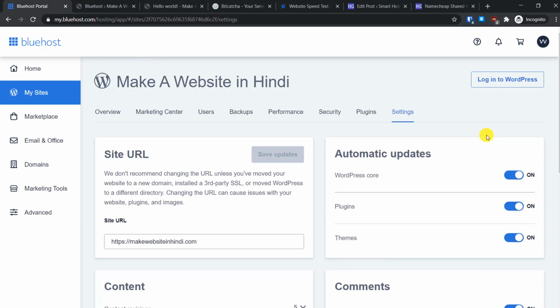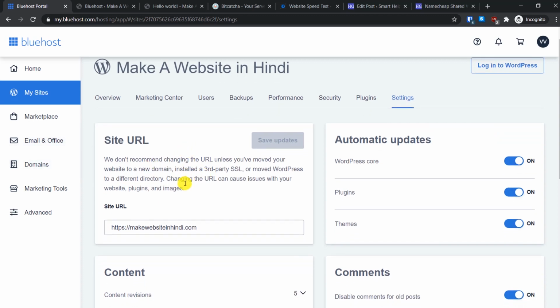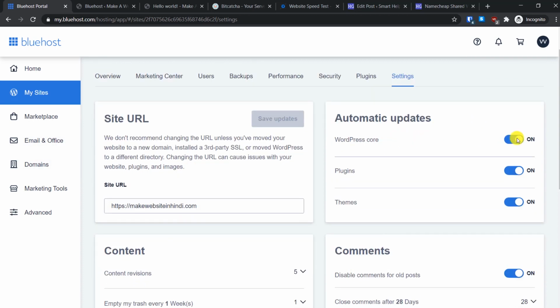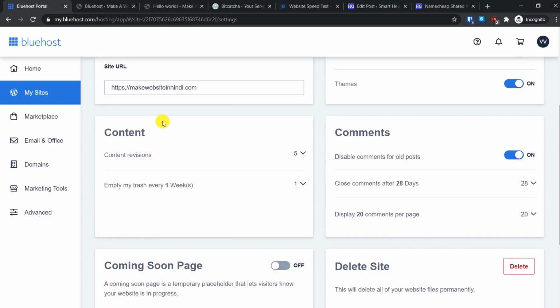In the last settings tab, you will see an option to change your site URL, and you can also enable or disable automatic updates for WordPress core, plugins and themes. Also, you can manage the content revision settings and empty trash settings here.